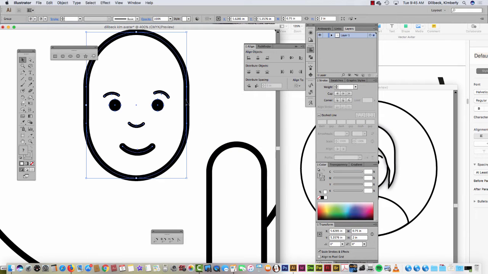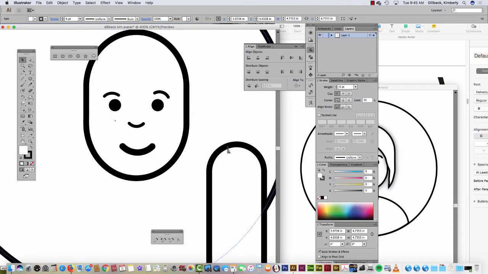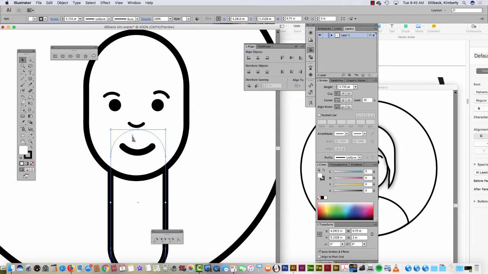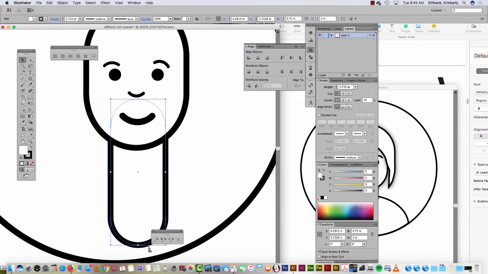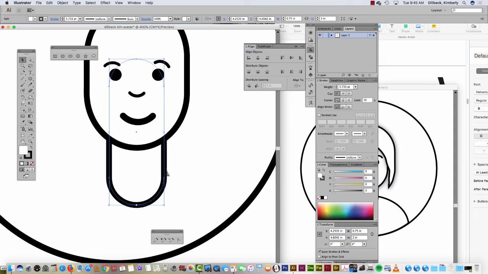So you grab your face, right click and arrange it to front, and then put the neck under it. And adjust it so it's a length you want. We made it longer than it needed to be because otherwise it kind of has a wider angle here. So that works pretty well.